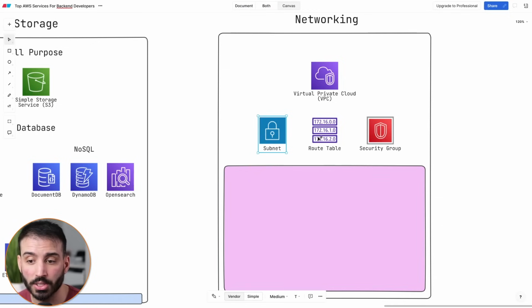And now you also need to know about route tables, and route tables kind of define the communication rules between the different resources that are in your VPC. So you can say all instances can talk to all other instances in the subnet, or you can define specific rules to restrict things. There's a whole bunch of stuff that you can do with route tables to basically control the flow of traffic in your VPC.